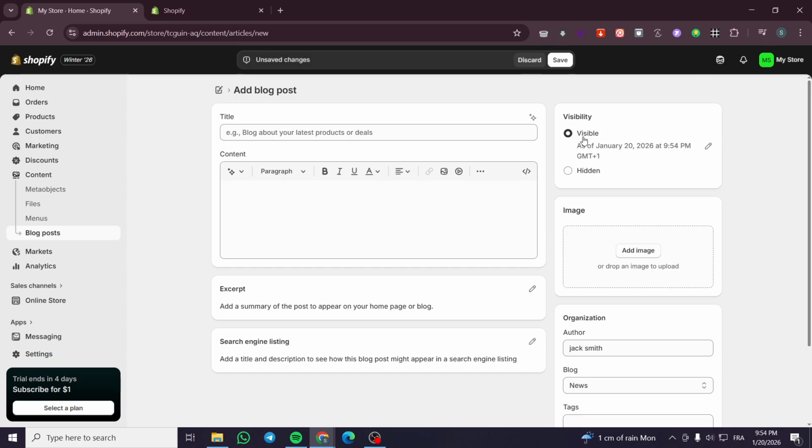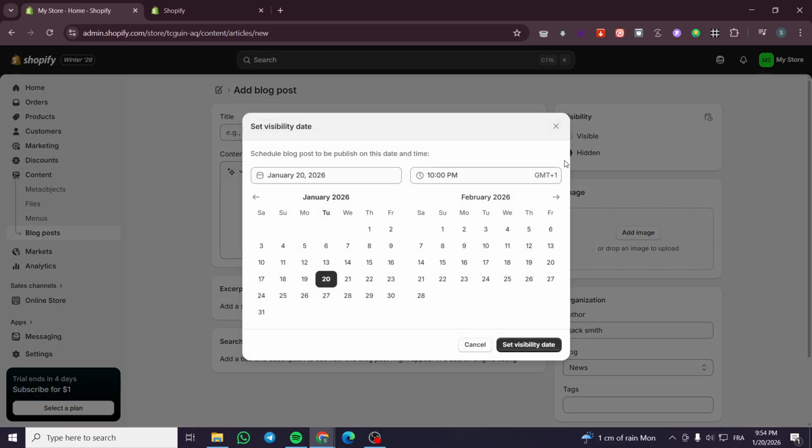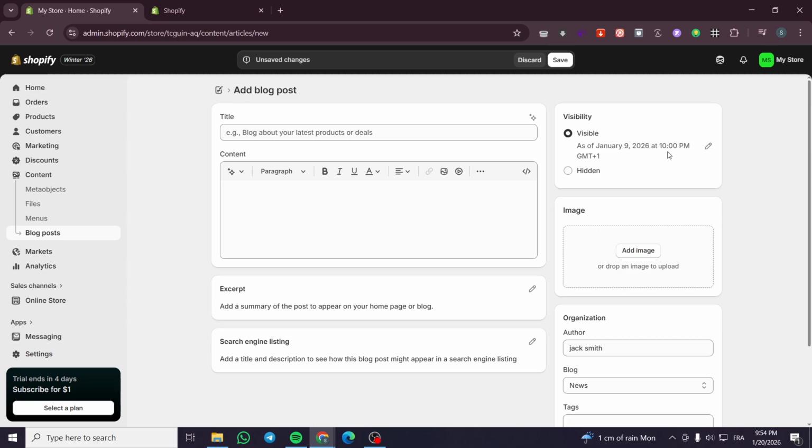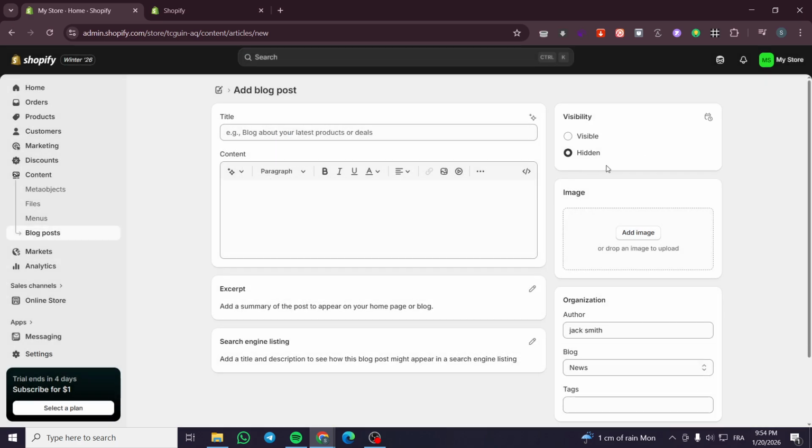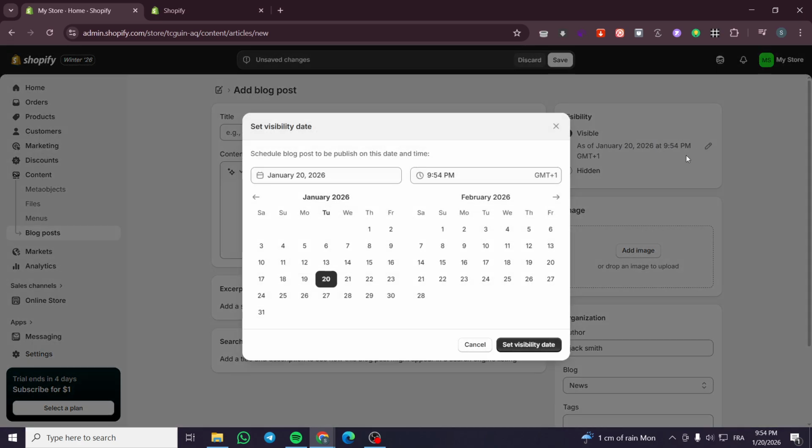So we are going to make it visible as of the date of it. Also, it could be set up with a visibility date, for example, to this date, and you're going to make it only visible as of a certain date. So you're going to set something specific for a date.